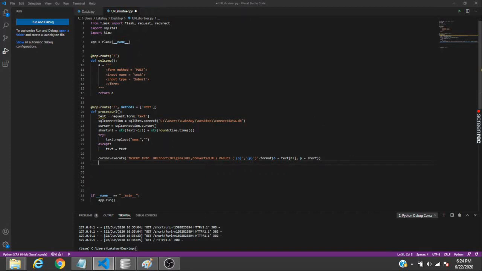Now I'll commit to the SQL database. Why I'm committing it is because I want this information to be stored. I'll copy the same, put it over here, and then do commit, and thus we have the stored information here. And now we have to close this connection as well. So I'm closing this connection, and then we are okay with processing the URL.